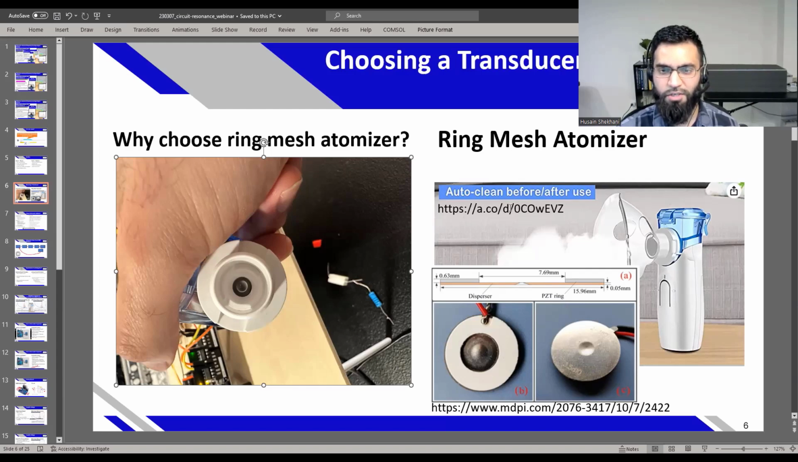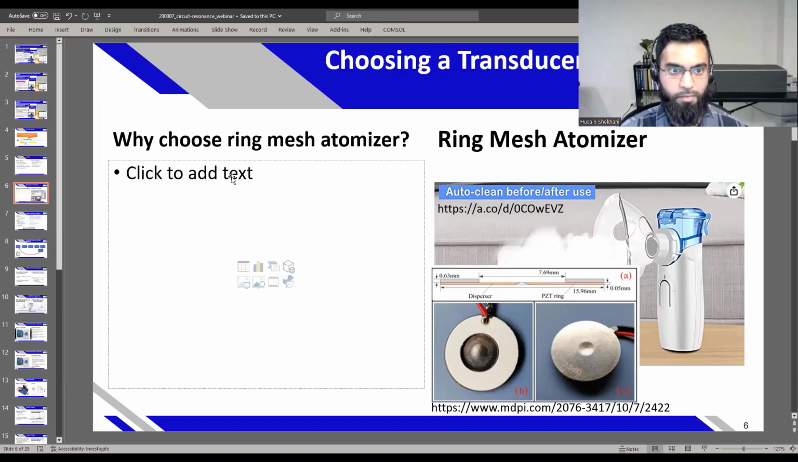I think it's $50 for this specific device, and if you wanted to buy the components, even with the drive circuits, it's probably like $10. I ordered that too. It didn't come in the mail. I don't know what happened to it. Maybe I've got to complain to them about that. But anyways, why did I choose a mesh atomizer?